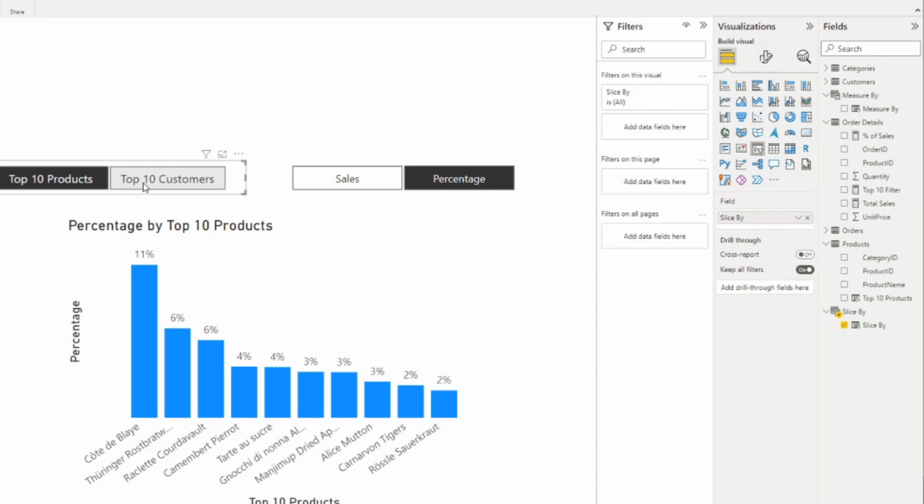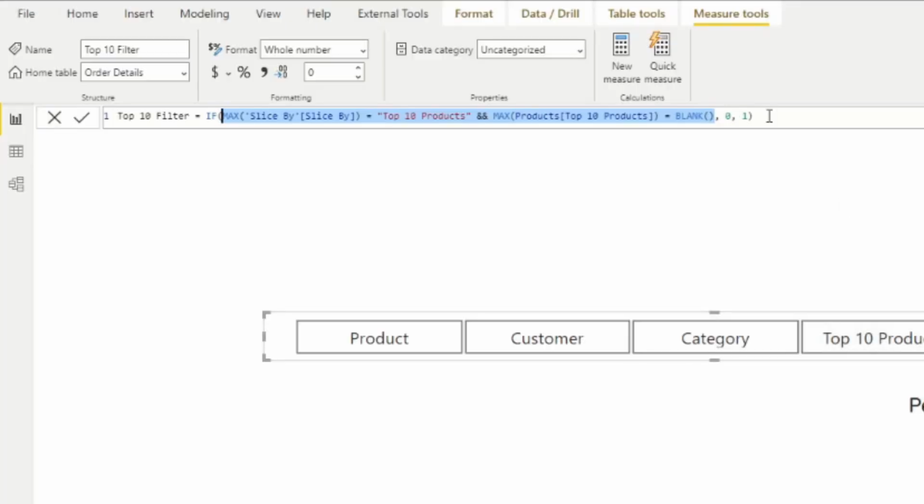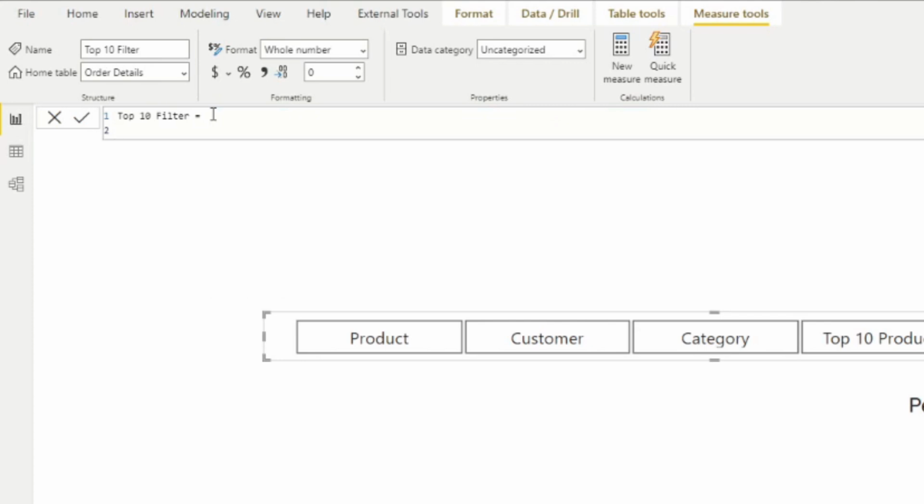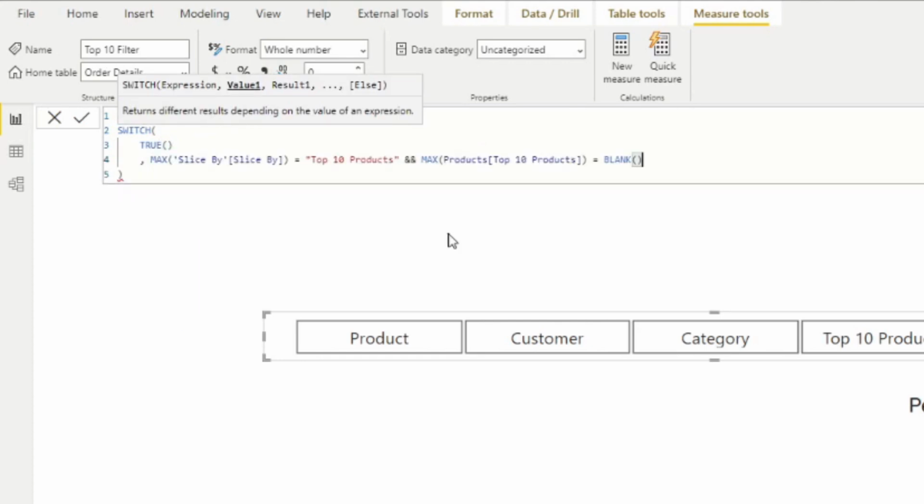We need to do the same thing for the top 10 customers. So let's go back to our top 10 filter here, and instead of putting it here, let's actually put this in a switch statement so we can handle both top 10 products and top 10 customers in the same place. So I'm gonna just delete everything apart from the logic that I've created already. So it's in my clipboard. I'm gonna do a switch statement, type true. And then the expression would be, first, if you're selecting top 10 products, make it 0.